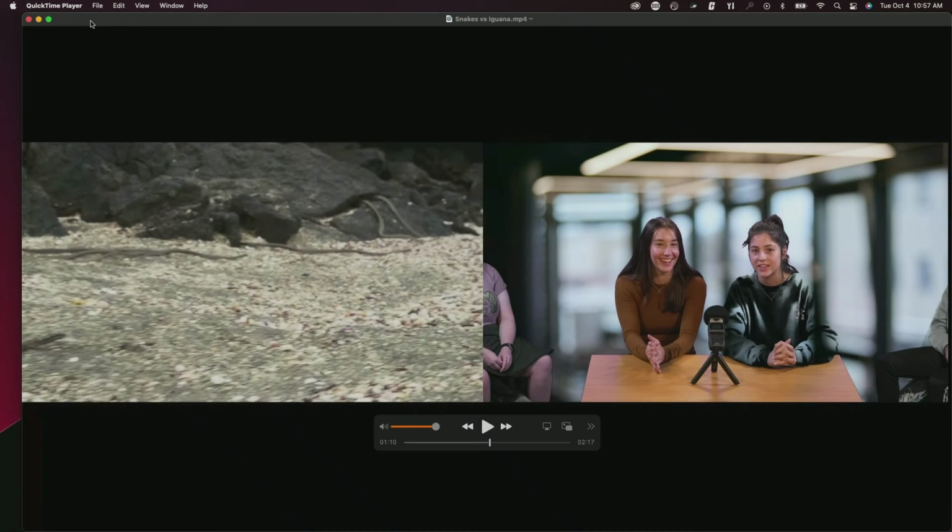I have a question. Yeah. I know that right now it's split screen by itself, but what if you had a screen recording and then another recording of just yourself in separate clips? How would you put them together from your phone? That's a good question.